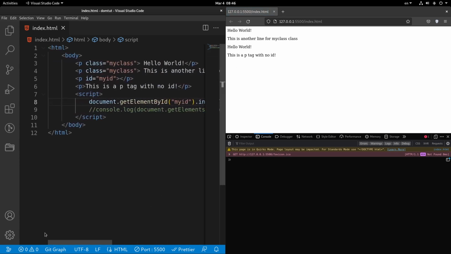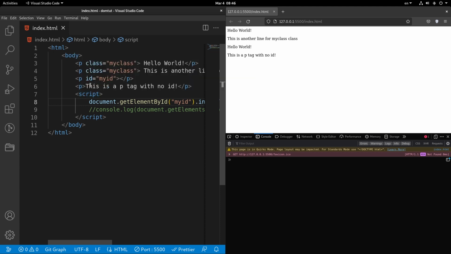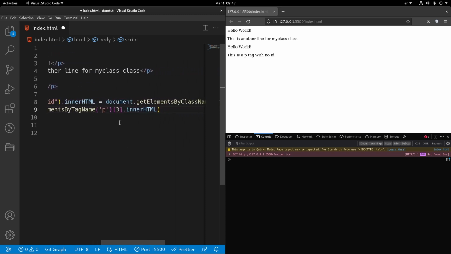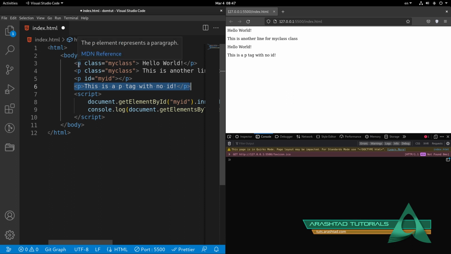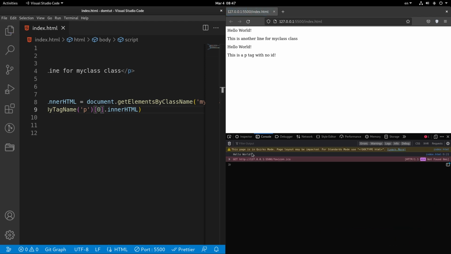Now I'm going to do something else. As you can see, we have another p tag with no ID and no class. Inside of my JavaScript code, I've added this line: console.log document get elements by tag name, and here I've got the third tag name. This is actually the fourth one, which is item number 3, and it's going to be this one. If I want to get the first p tag, it should be 0. So let me change this to 0 and run the code, save this. You will see that's hello world.